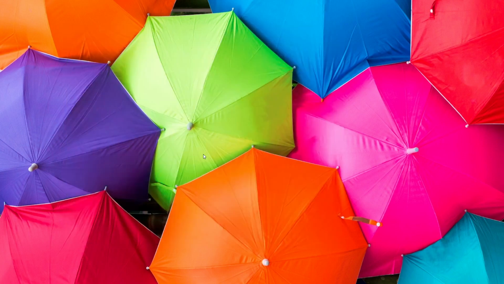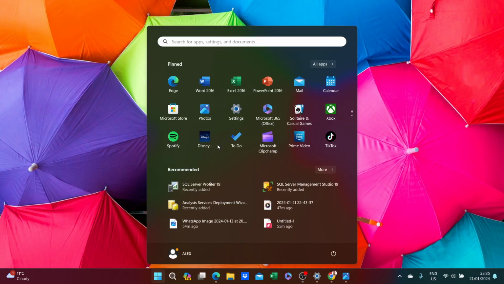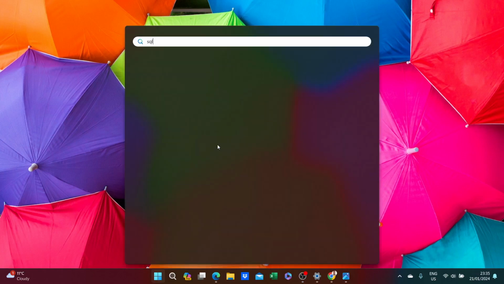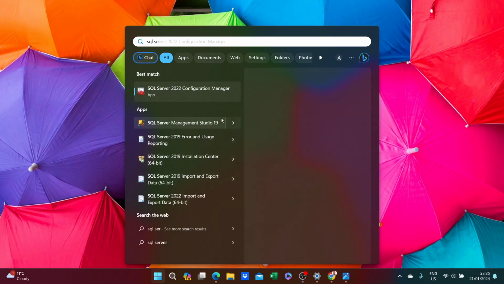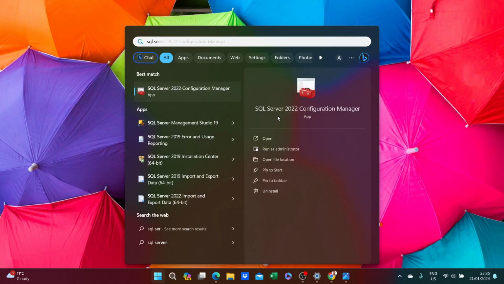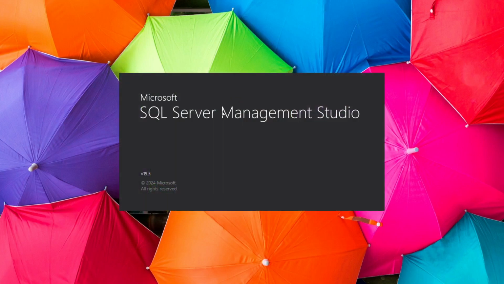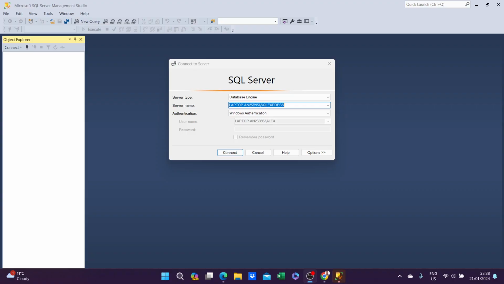That's fine. The next thing you need to do is to check out the SQL Server. Go onto your start menu and type SQL Server Management Studio. You could see SQL Server Management Studio 19. You click on this. This is going to load the SQL Server Management Studio. At this point, we've got our SQL Server Management Studio open, and we can click on connect and get started.